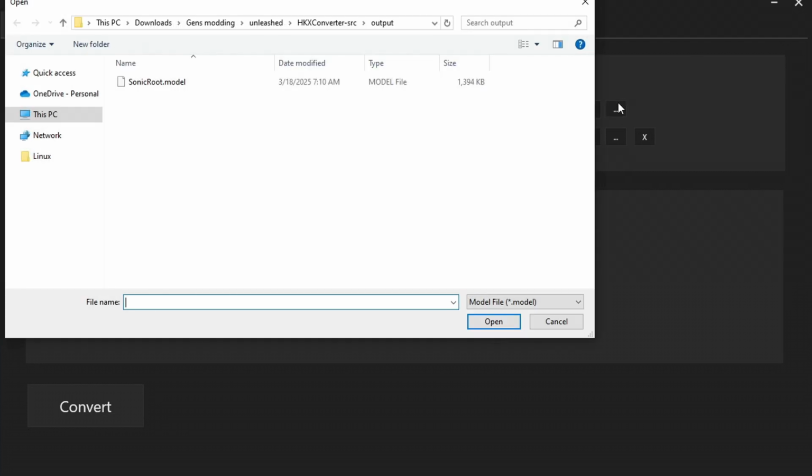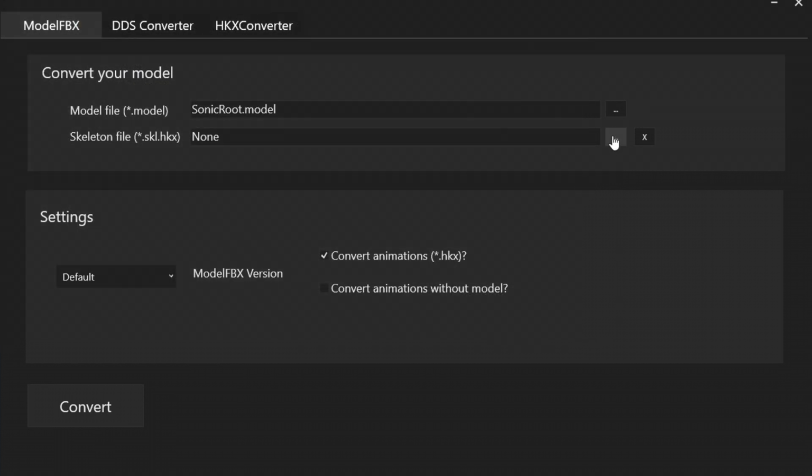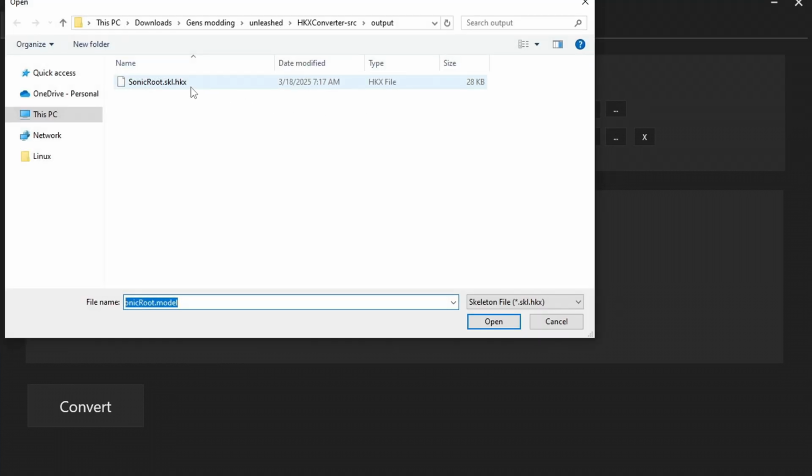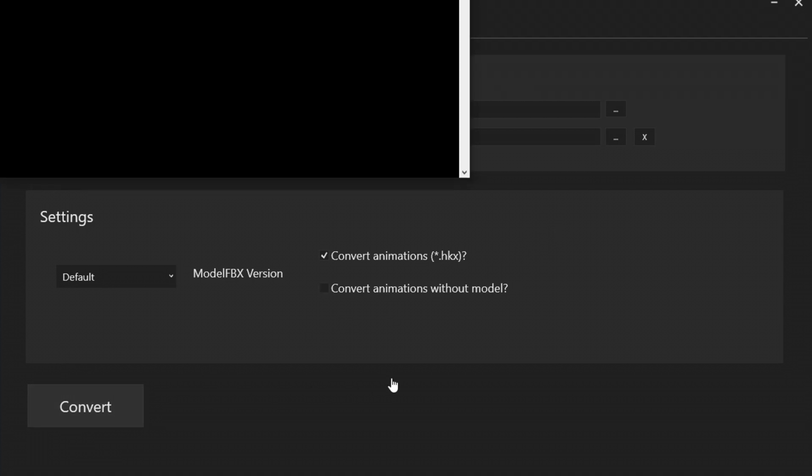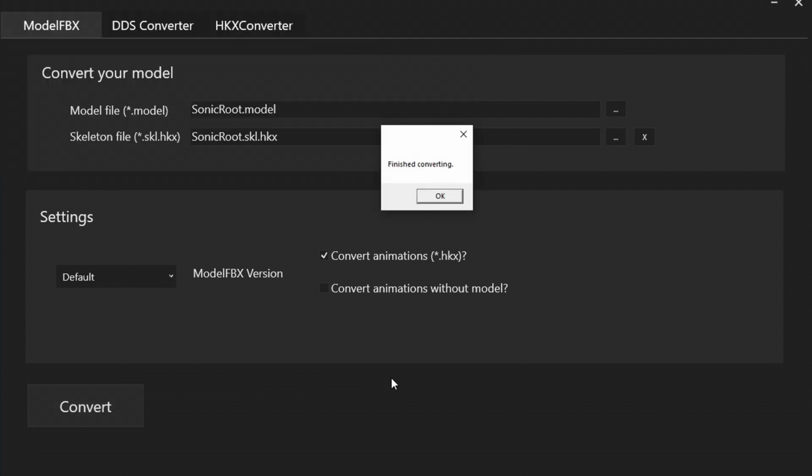So you want to find it in your output folder. So here's the model in my output folder. Then my skeleton. And it has to be the converted one. It cannot be the base one. Otherwise, it won't work in Blender. Here it is. Click convert. And it'll do its thing. Since I only have one animation, it's already done.